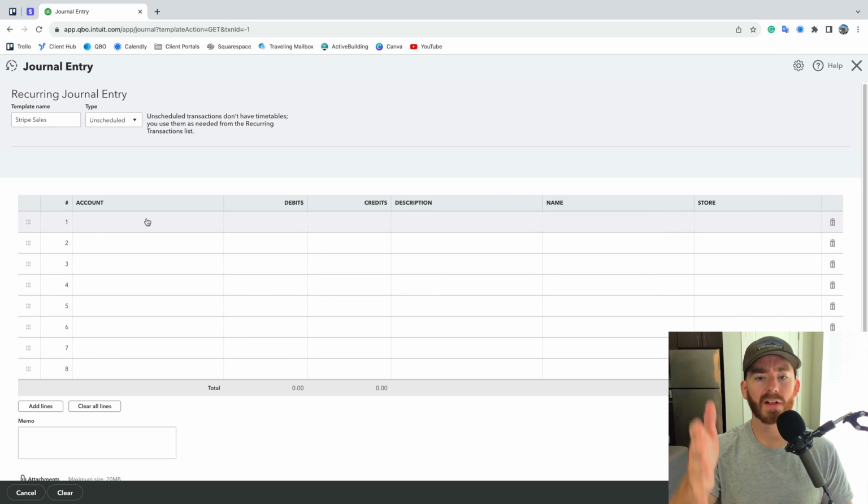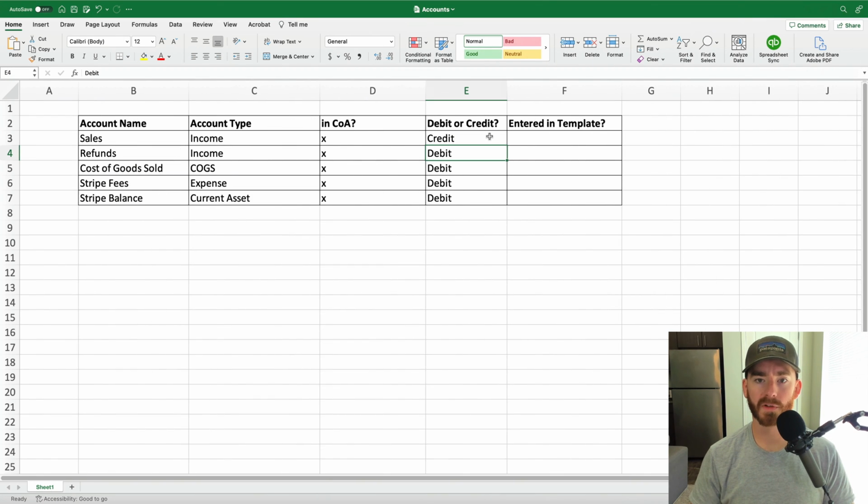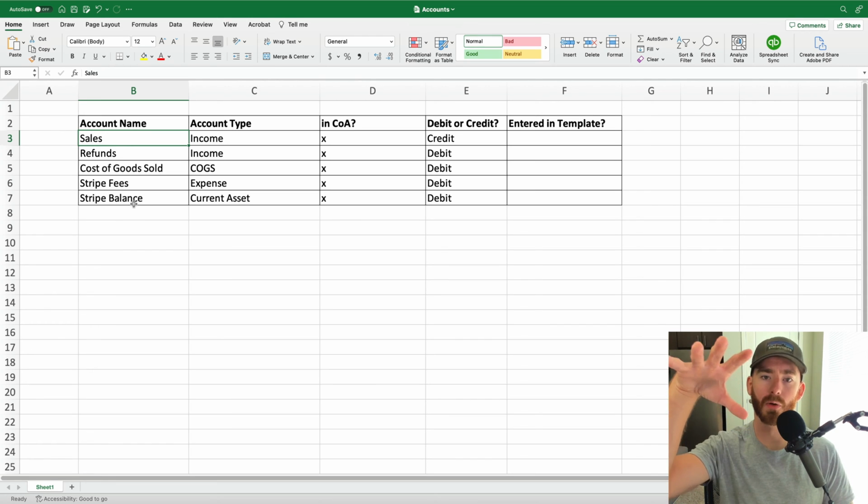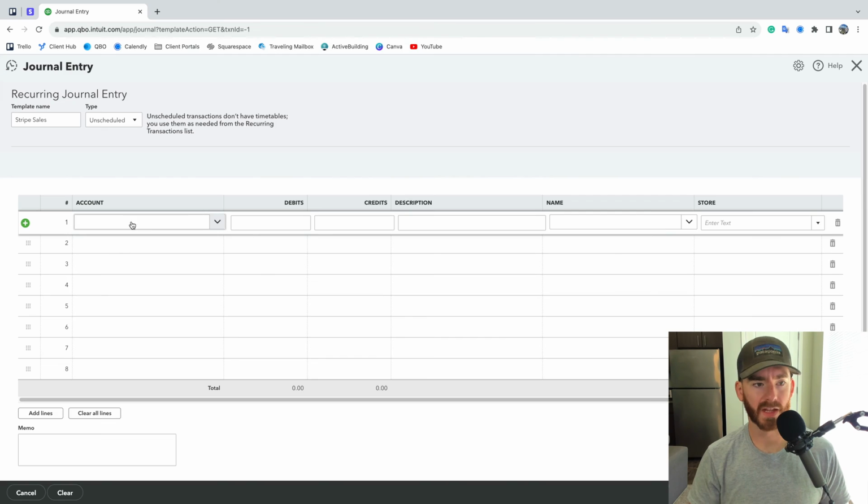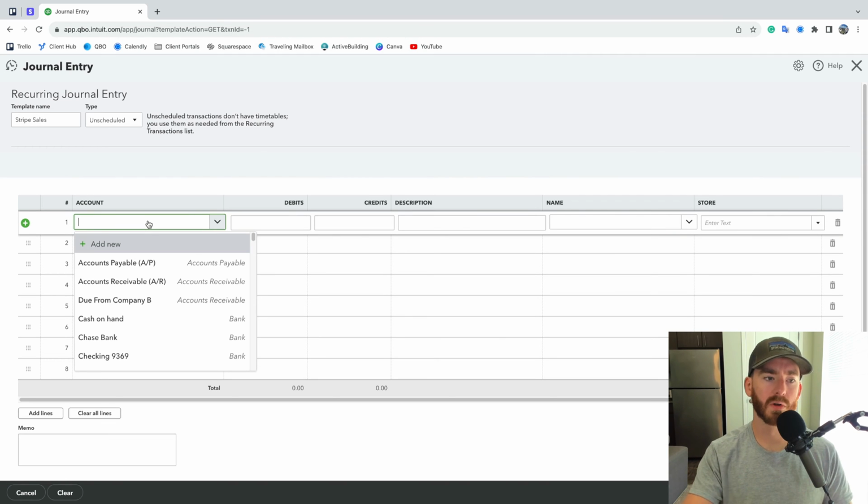So the first thing I like to do, I like breaking things down personally into small steps like this. So what I would do next, before we start worrying about this kind of stuff, is just enter them all first into the template. So we're just going to go through, we're going to add sales, refunds, cost of goods sold, Stripe fees, and Stripe balance. We're going to add those 5 accounts into the template. And you can just do that by scrolling through and starting to type stuff in and searching for them and then just adding them.